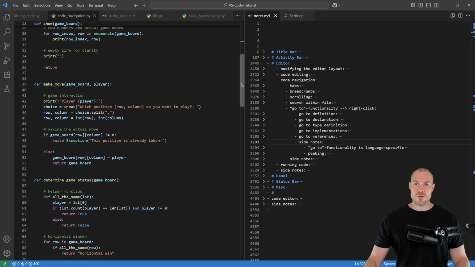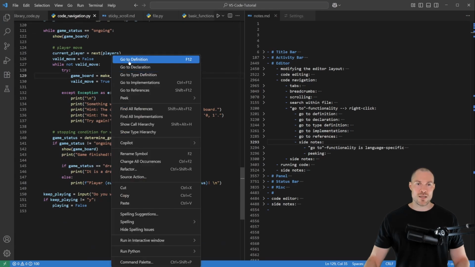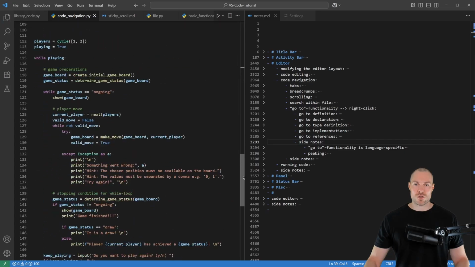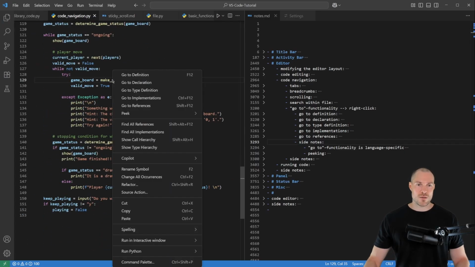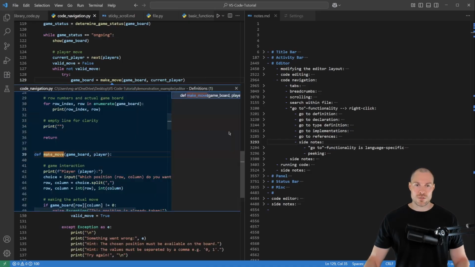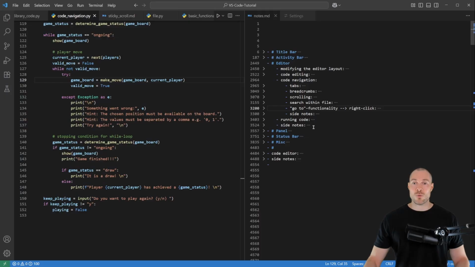Namely, instead of, for example, jumping directly to a definition. So for example, if I right click here, make move, and then say go to definition, and directly then jump to this function definition, what you also can do is to peek that definition. So for example, if I right click this here, and then here go to peek, then you can here peek, for example, the definition, and this again opens then this inline window here. Okay, so those are the side notes. And with that, now we've covered all the points that I wanted to cover with respect to the go-to functionality.